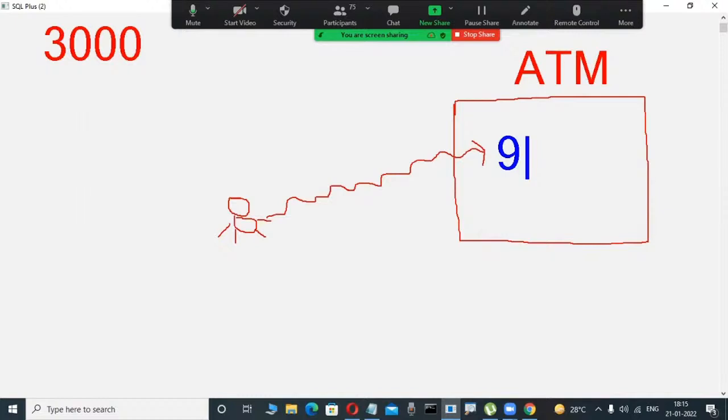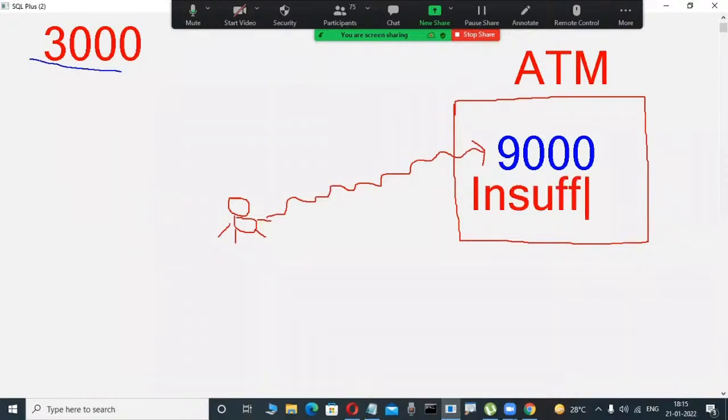Whenever I try to withdraw 9,000 rupees, now am I getting 9,000 rupees? No. Here my balance is 3,000, but how can I get it? Okay, so 9,000 rupees is impossible. In this case, it will give a message. You are observing, on your ATM machines, some messages will be displayed. Suppose an insufficient funds message.